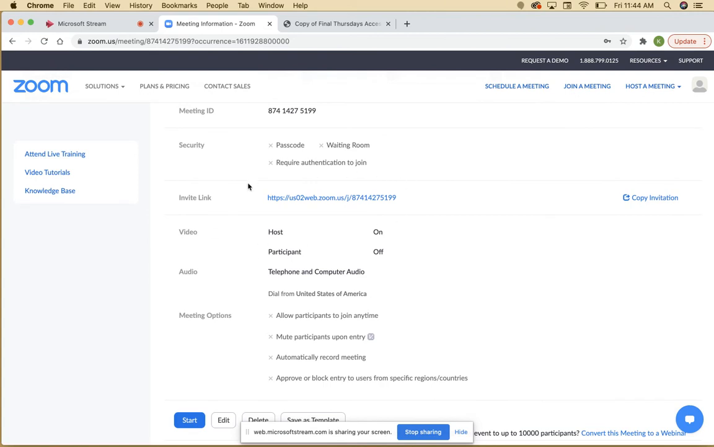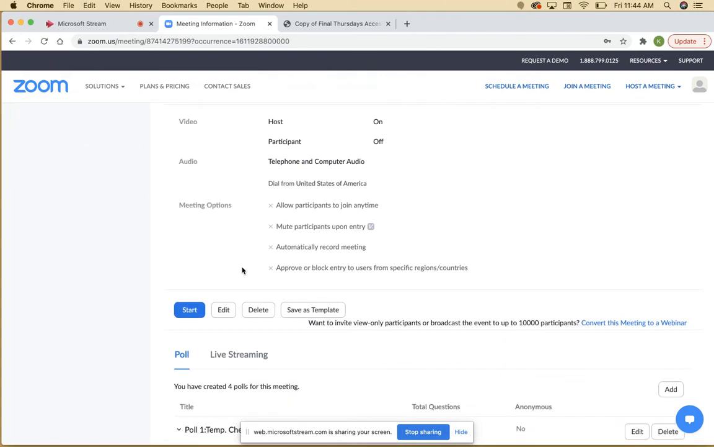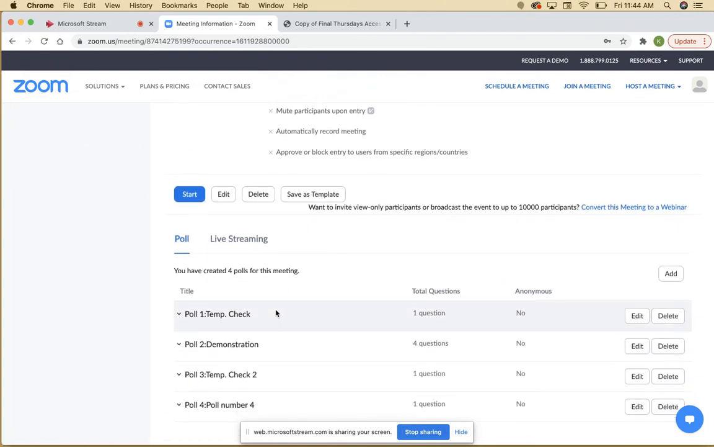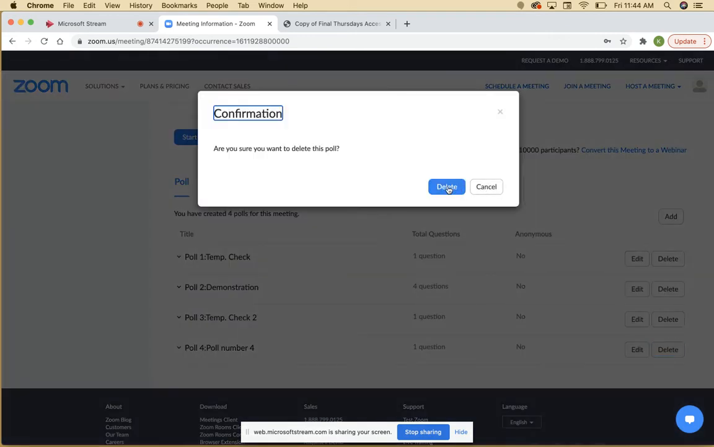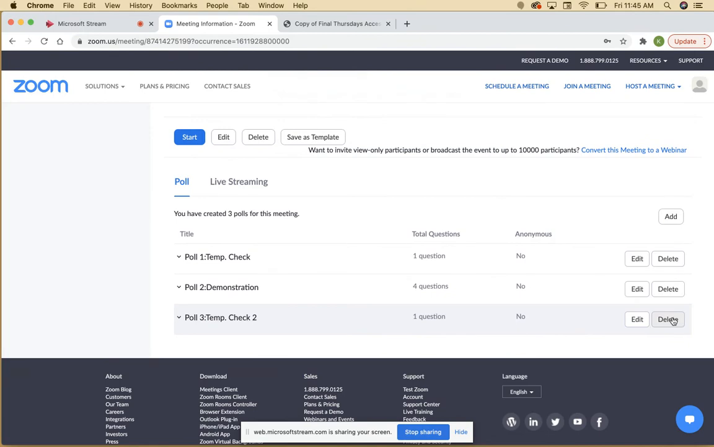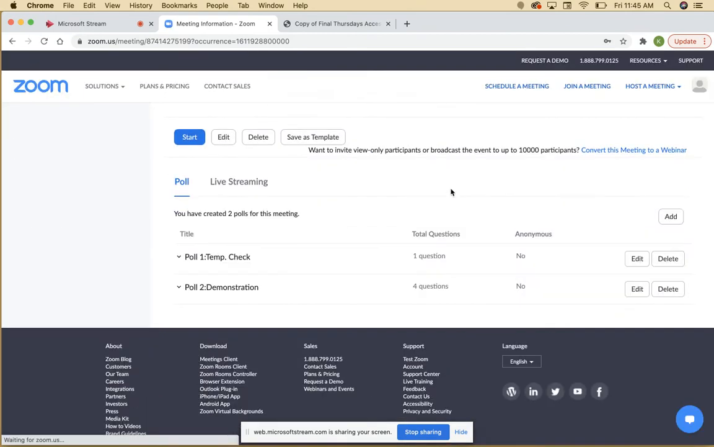So I'll go back to meetings here, and I'm just going to choose a meeting that I've set up already. This is the page where you can see the link for the meeting. And at the bottom now, because I have polls enabled, I will see poll here and an add button. You can see that I have 4 new polls available. Let me go ahead and delete this one. You can see how to delete them, obviously. But I will add a new poll.